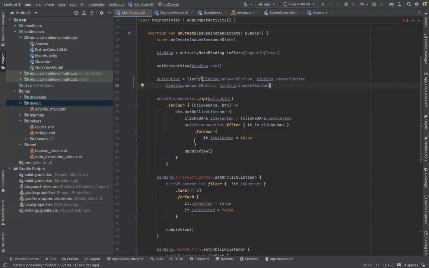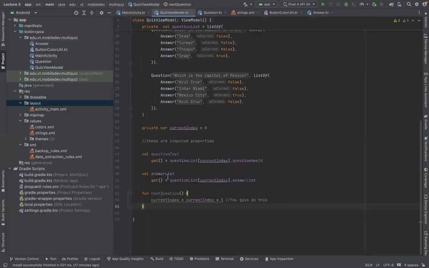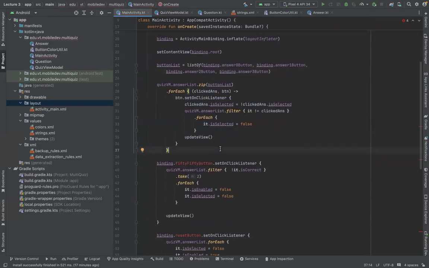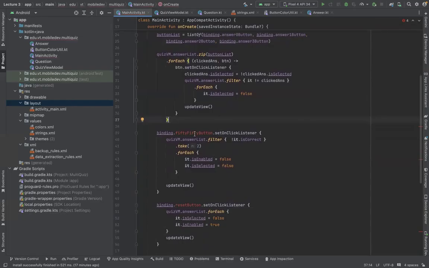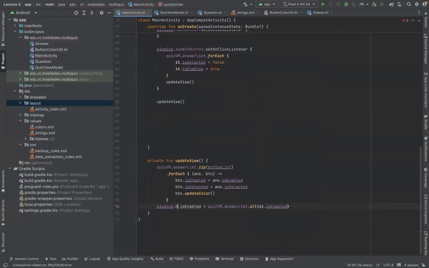And now we have this answer list, quiz VM answer list. Why is this still working? Do we have an answer list? Oh yeah, we did create an answer list, right? That's great. Now, what you guys are going to do is remove this answer list from here. And actually, let's remove this, and we'll see the hint button here and the submit button here.